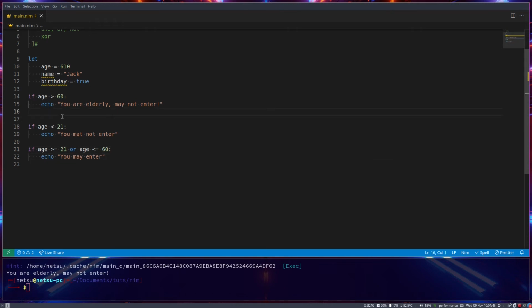So now we have three if statements. One for if they're older than 60, one if they're younger than 21, and one if they're older or the same age as 21, or younger or the same age as 60.